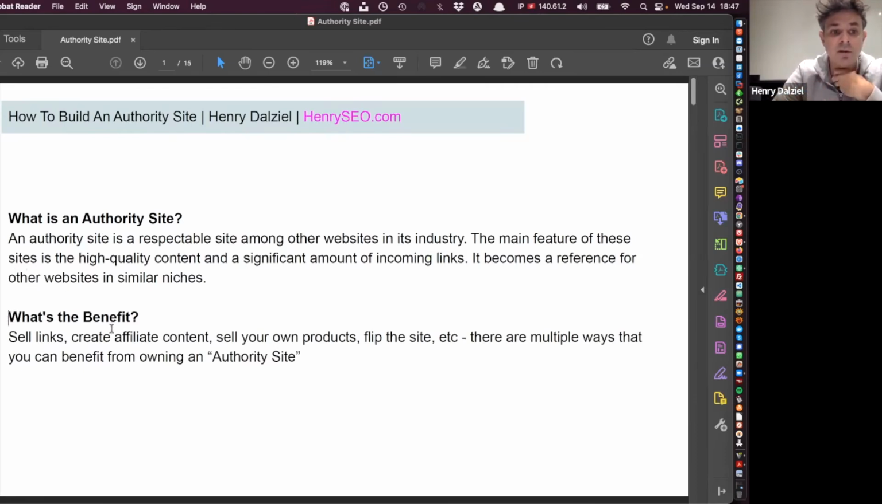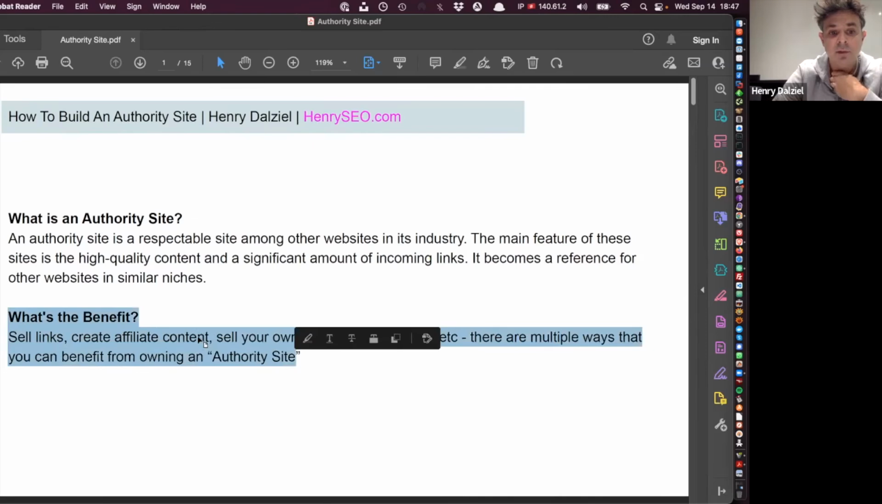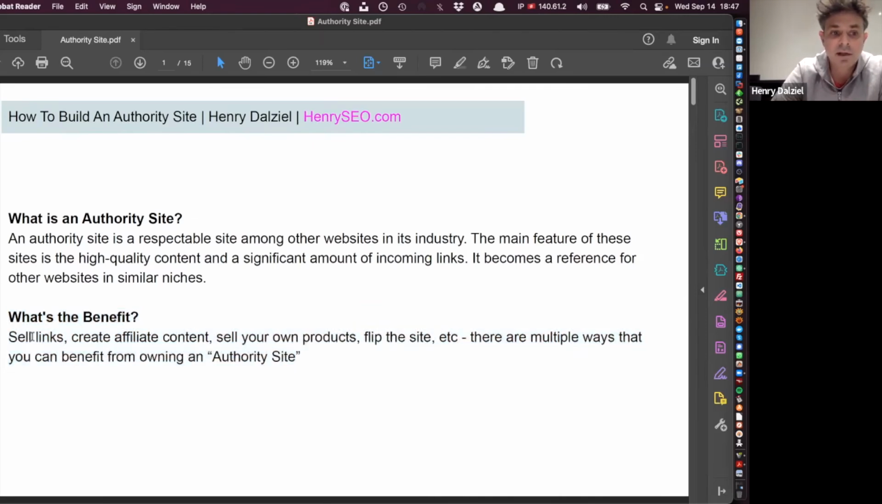What's the benefit? Well, the benefit is obviously that it makes money, right? You can sell links, for example, or you can create affiliate content. You can sell your own products, or you can build it to sell it, which is another benefit of having an authority site.